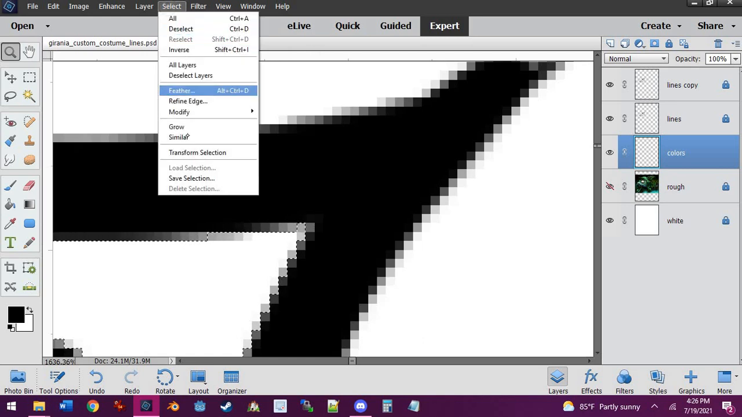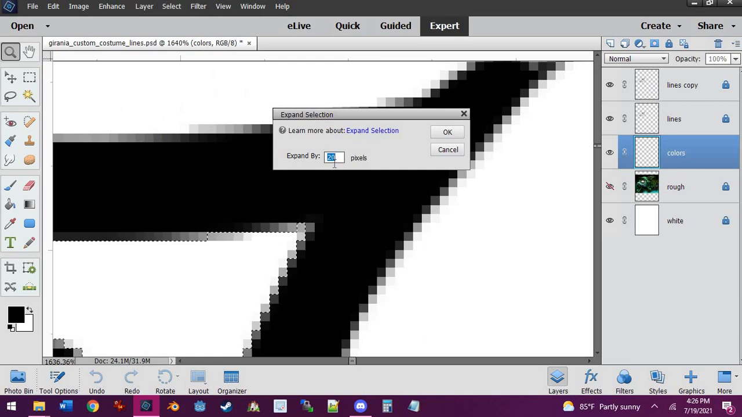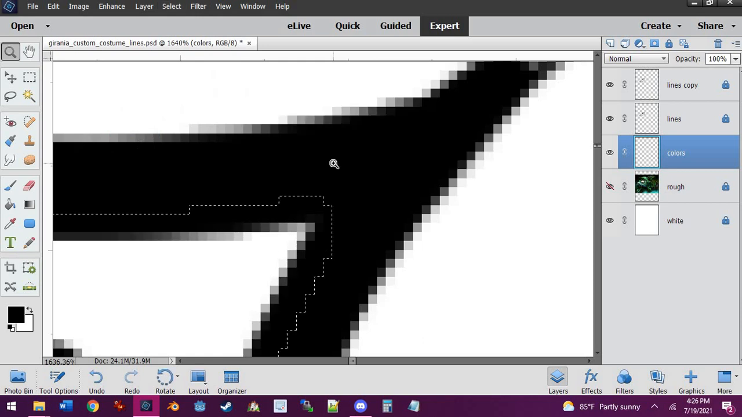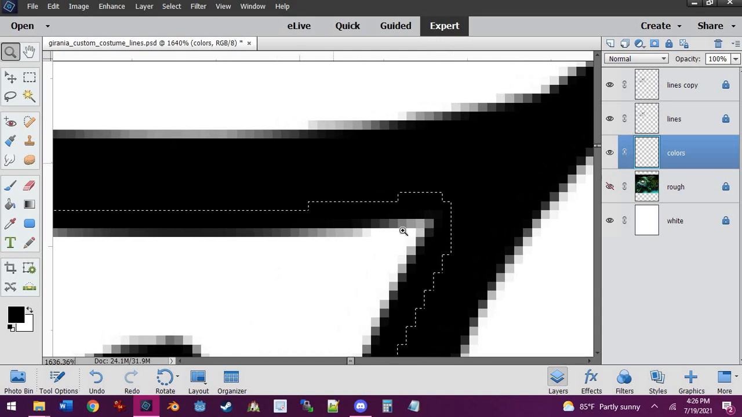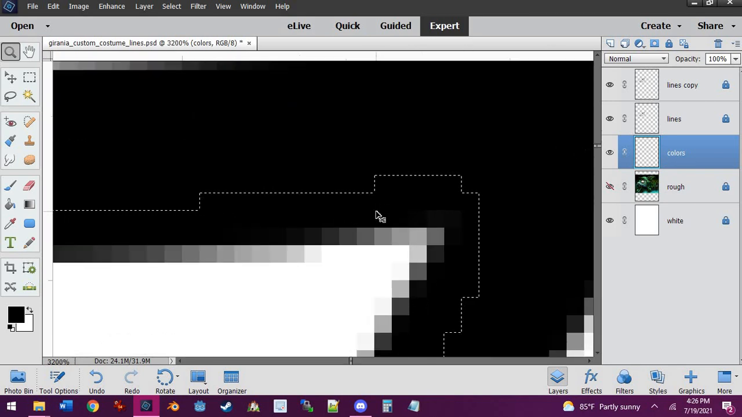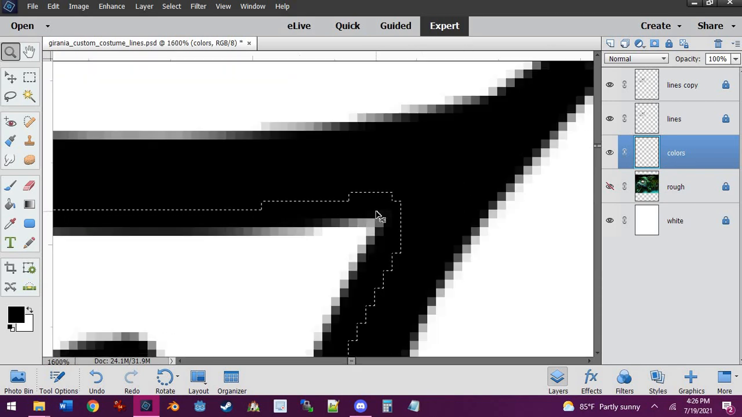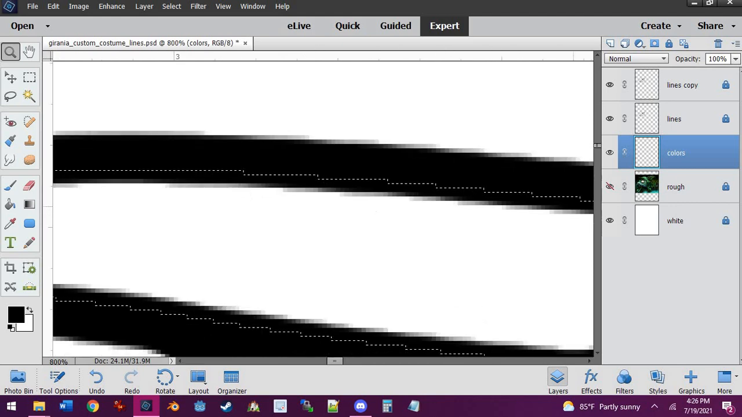So we go up to Select, Modify, Expand, and I usually expand by, since I'm doing line art, 2 or 3 pixels. That's what it'll do. It'll go out beyond and catch all these extra pixels. And since our color layer is underneath our line layer, we won't see any of the color where that black is. We'll just see it go all the way up to the black.